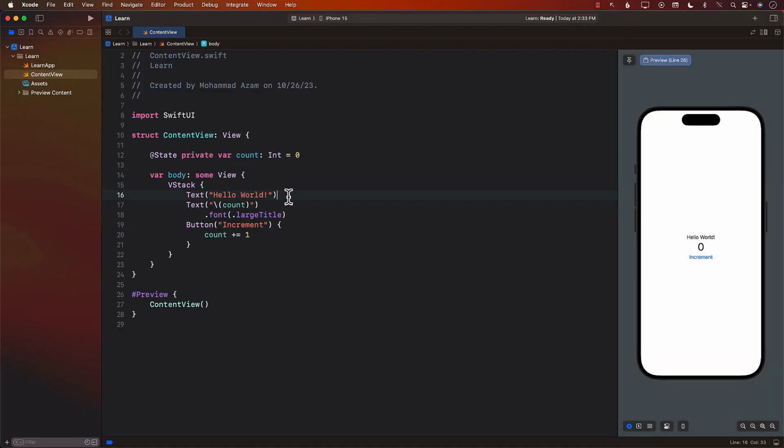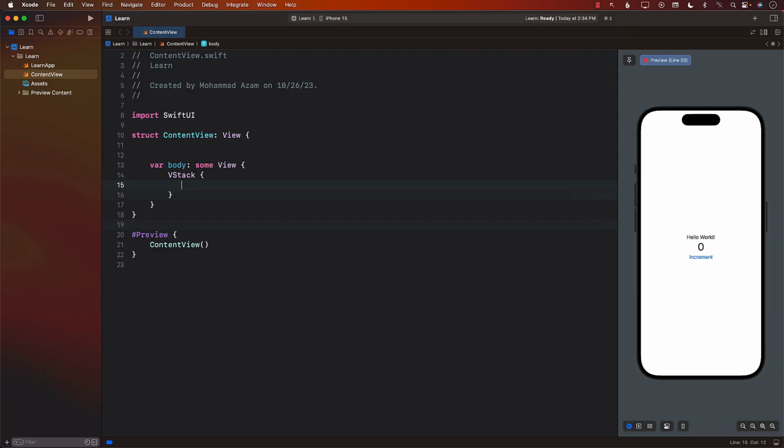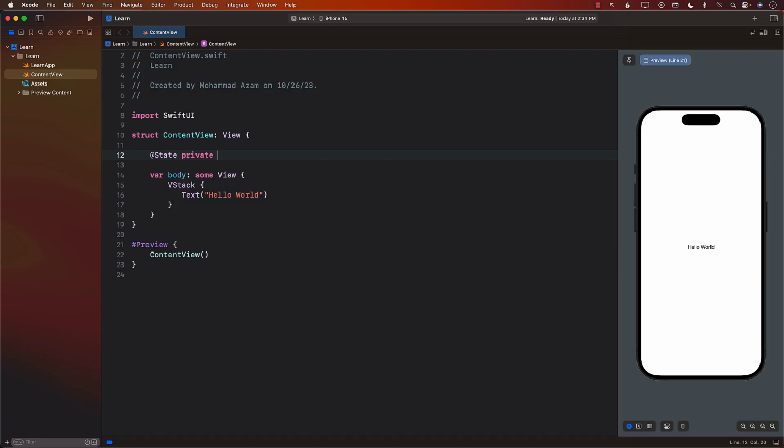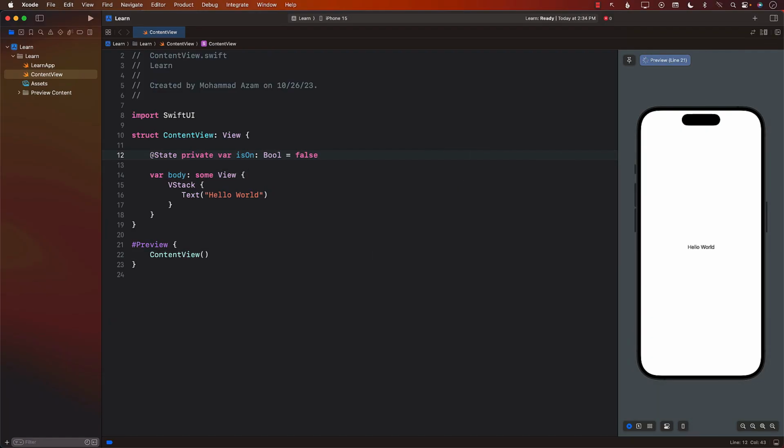Let's take another example of state. I'm going to remove the count and most of the stuff from here, and replace it with just a text view. Okay. So let's say we want to create an interface where we allow the user to toggle between two different states, true and false. In those cases, we can create a state variable and call it isOn. Obviously, the name of the variable is completely up to you, and we can initialize it with a Boolean value of false.